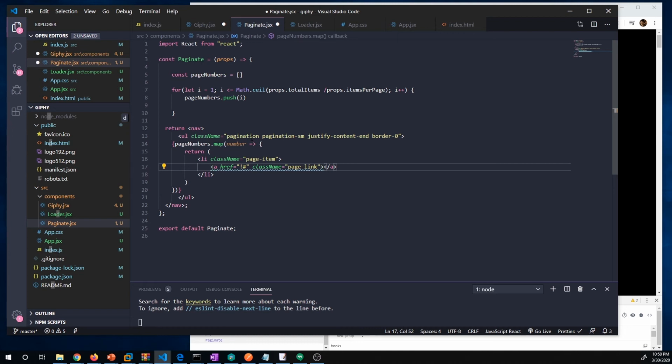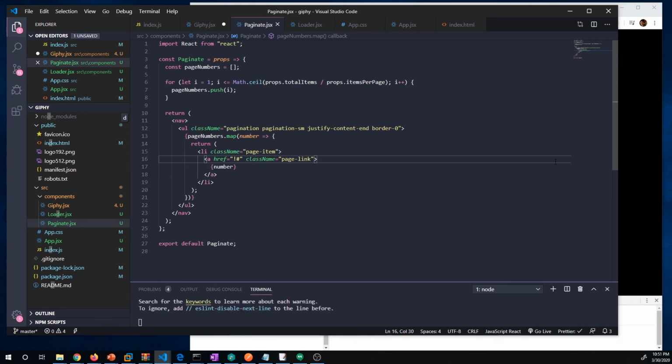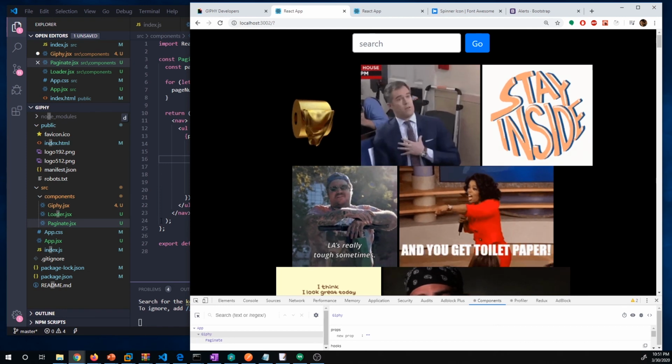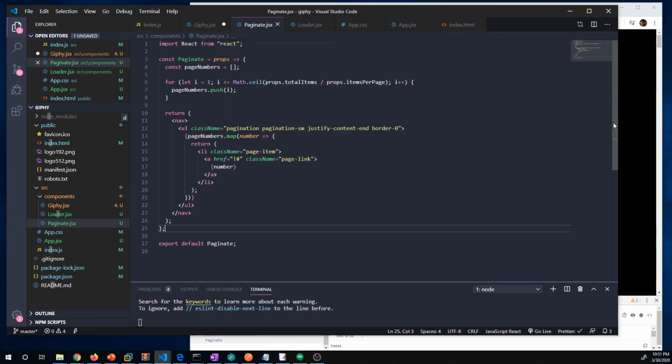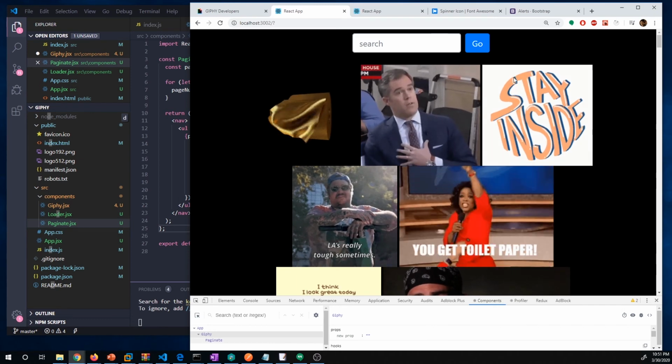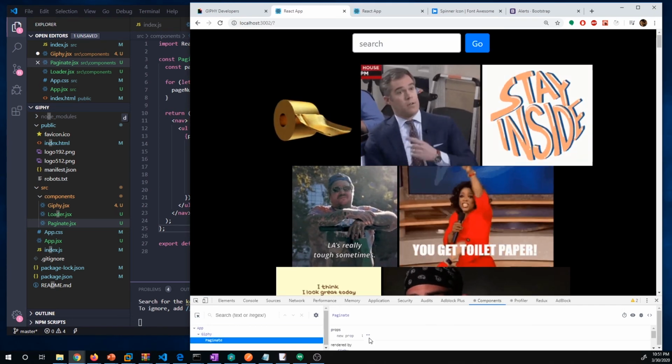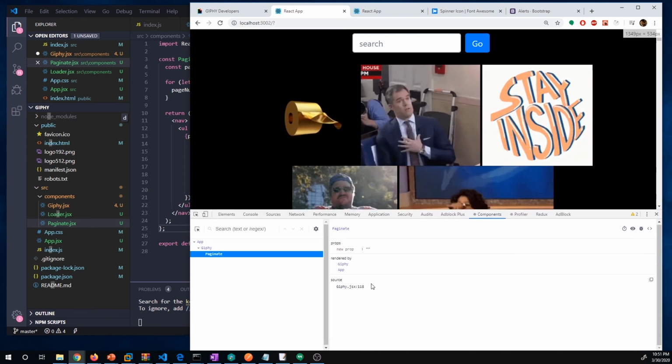And the value of this anchor tag is going to be set to the item that we're iterating over. So number. All right, and I think that should be it. So let's save that. And let's take a look. So it looks like we've rendered out this component, but I don't see anything in there. So we may have done something wrong.